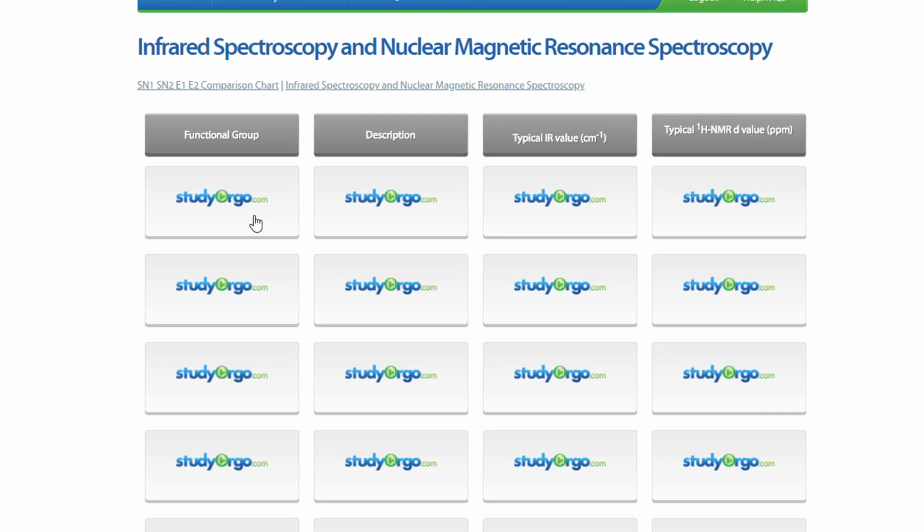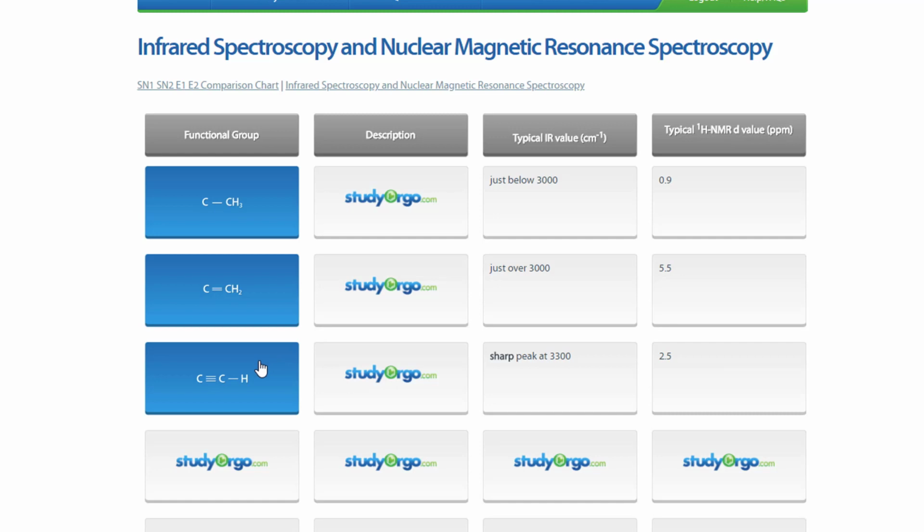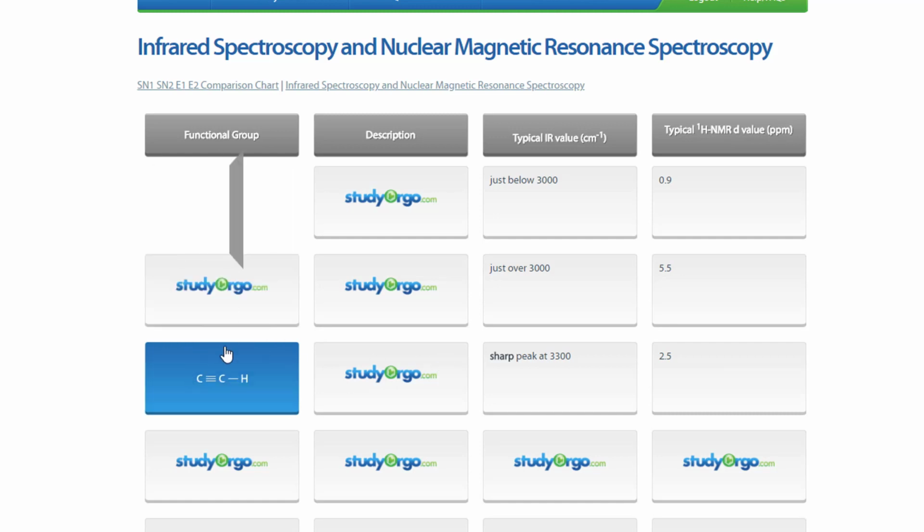Okay, so here you're going to see that you have a similar style to the previous chart where you're going to be able to reveal windows as needed. Now each of these functional groups, you can reveal them. They're going to have their own unique IR value as well as their own unique NMR value as well. So you have flexibility on how you want to study here. So I can just go ahead and cover some of these.